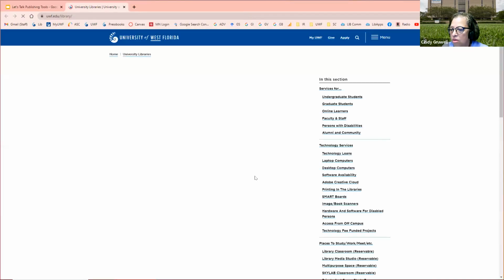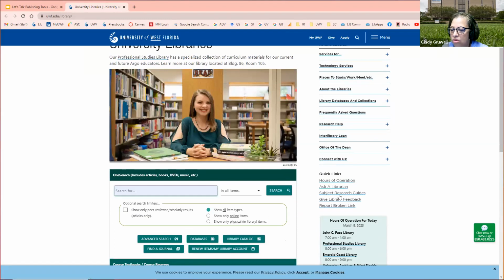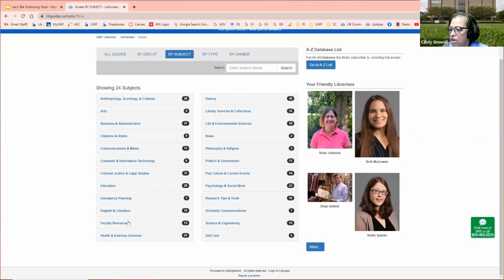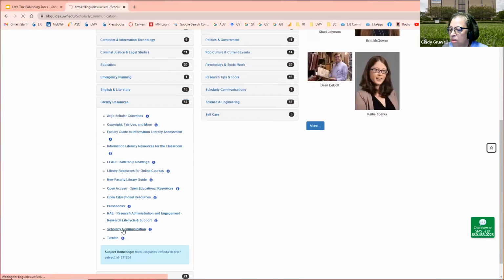This guide can be easily found on the library's homepage by going to Subject Research Guide over here on the right, scrolling down a bit, and then going to Faculty Resources. Scholarly Communication would be toward the bottom.